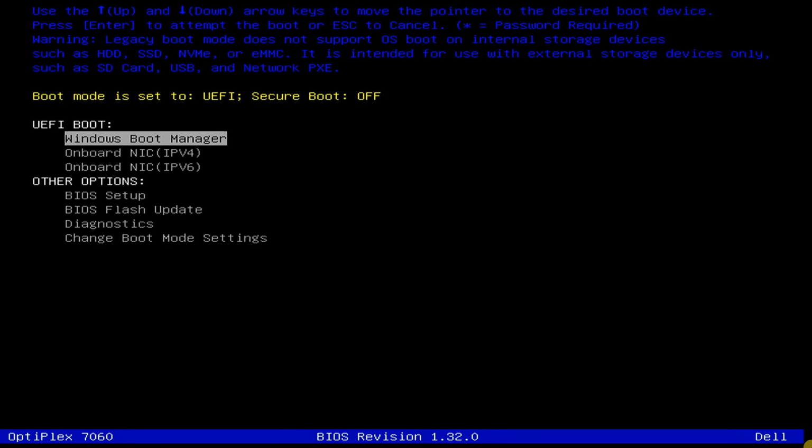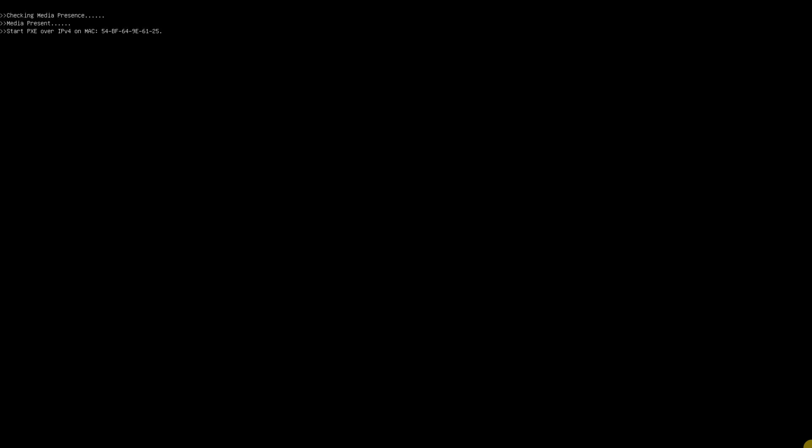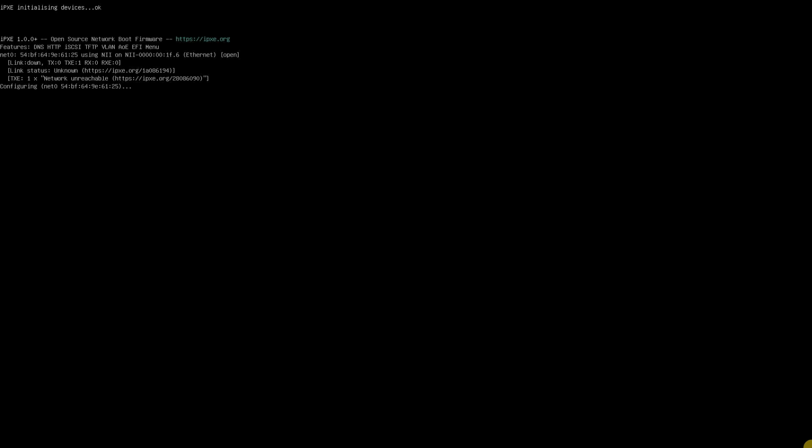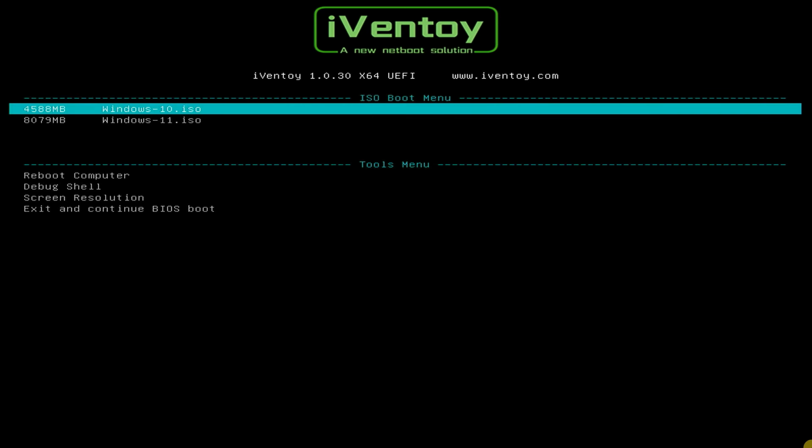Now open the boot menu of the target computer. In the boot menu, select the Network Boot option. It may appear as PXE Boot, IPv4 Network Boot, UEFI Network Boot, or the name of your Ethernet adapter. After selecting Network Boot, the target computer will try to boot from the network. If everything is set up correctly, it will connect to iVentoy running on your host computer, and you will see the iVentoy boot menu on the target computer screen.